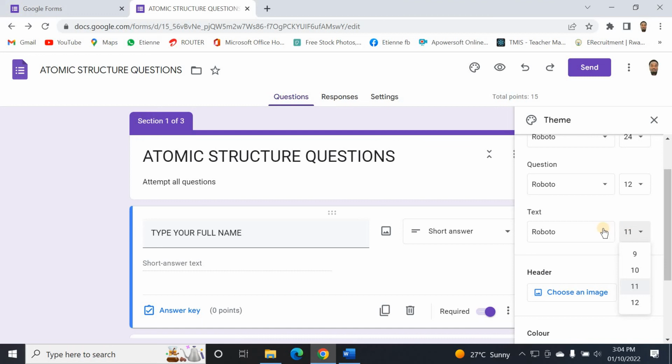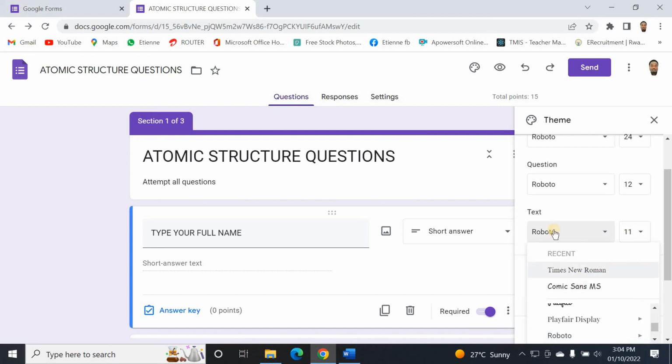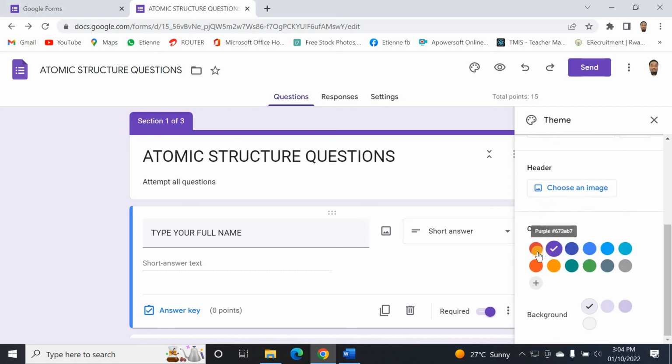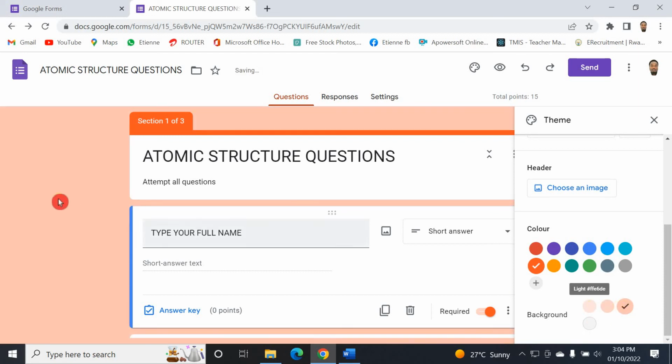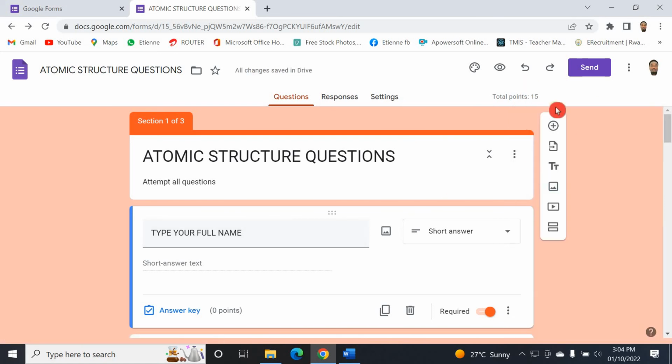You can change the font style to Comic Sans, Times New Roman if you want, or Roboto. You can change the color here. You see how the color is changing; this is the theme color. You can even change the background. You can see how the background is looking. This is what we do with the form with themes.